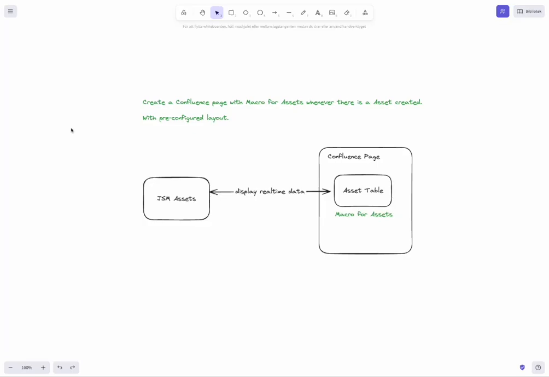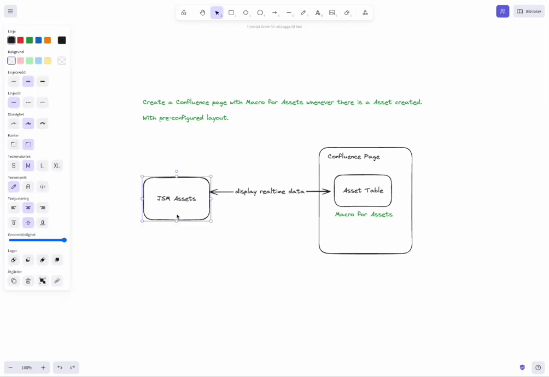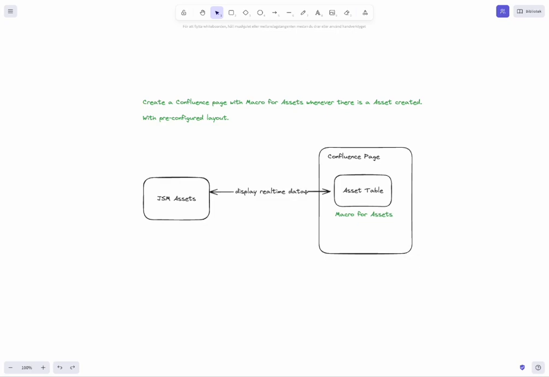Welcome to this short tutorial where we're going to show how you can create a Confluence page with macro for assets whenever there's an asset created, and it will be created with a pre-configured layout as you wish. You can see on this diagram we would need to have Jira Service Management with assets installed, and on Confluence we will have macro for assets installed, and we will create a page with a template, and whenever there's a new asset created here, it will automatically create a page corresponding to that and connect that with real-time data.